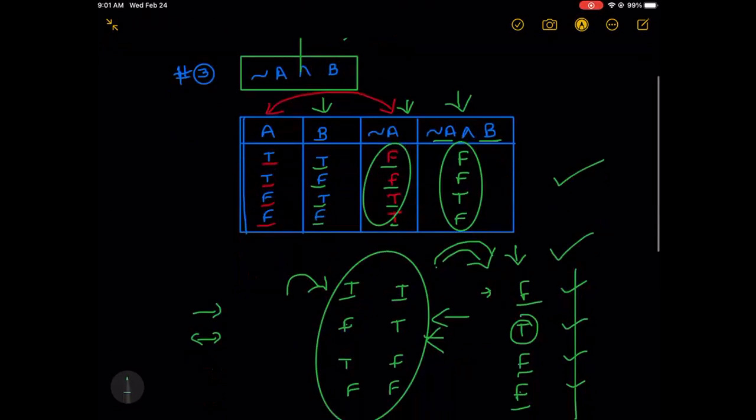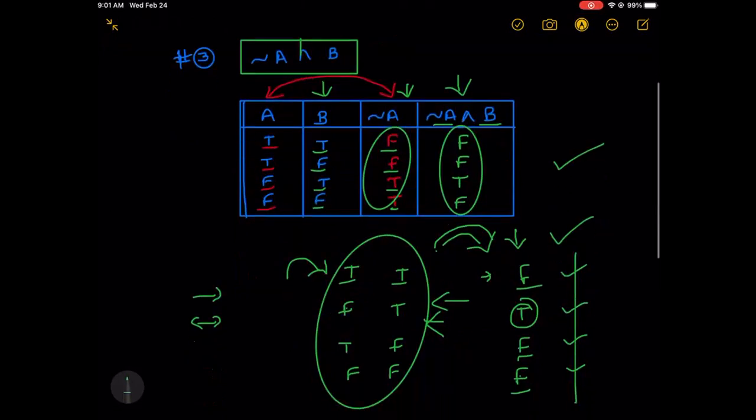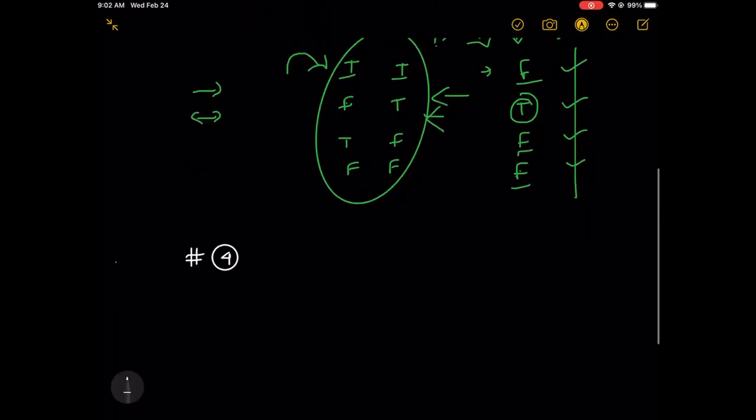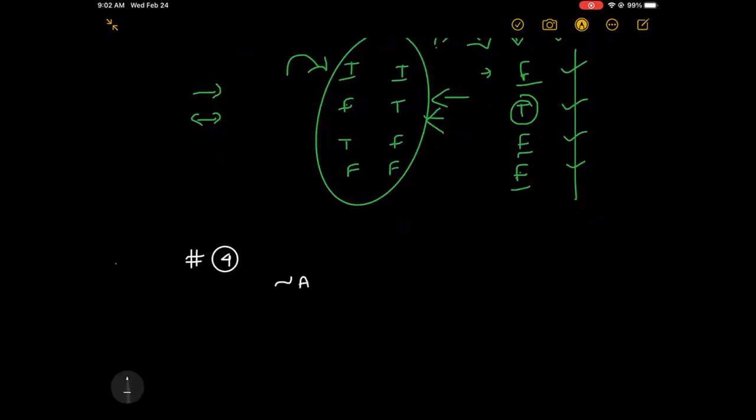Try It Now 4. Okay, so the question is, let me write the question first. So the negation of A and B or negation of B. Right, okay. So this is the question.